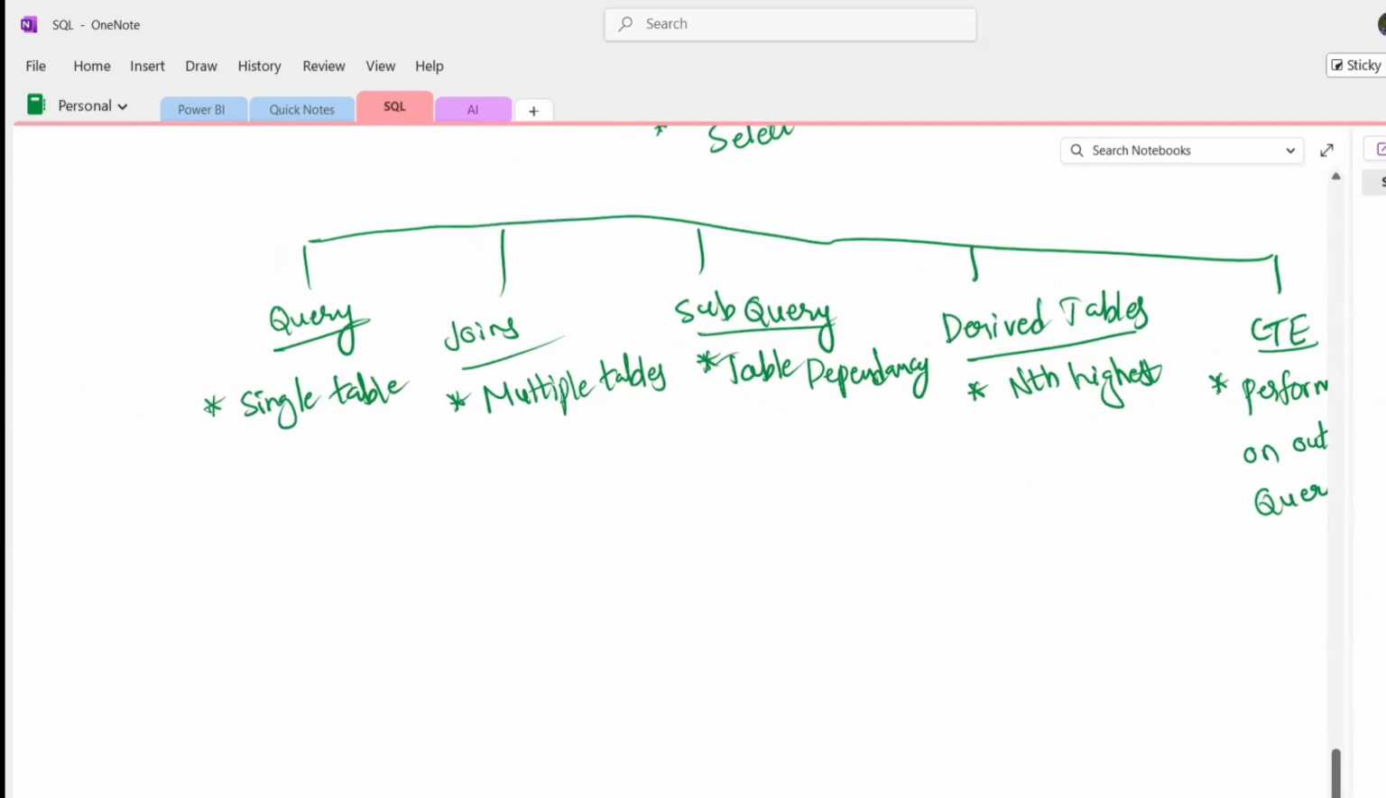Now let me explain the normal select query. If you have a table in the database and you want to see the whole data present in the table, then we need to execute the query select star from table. Here star indicates all the columns which are present in the table.